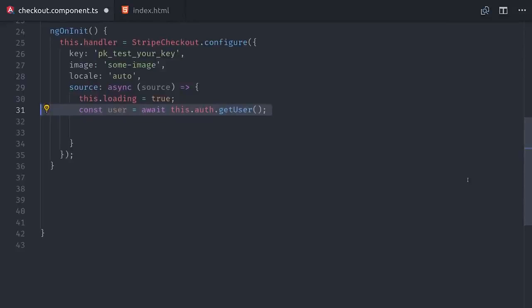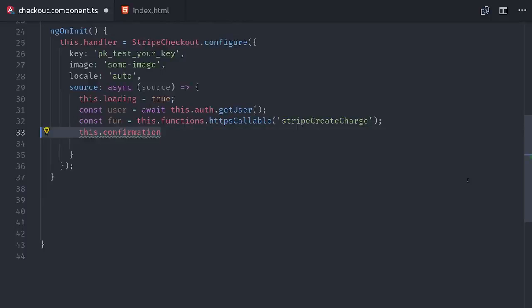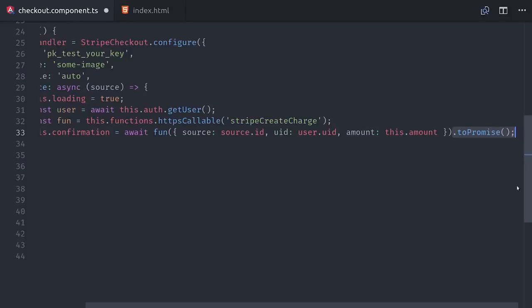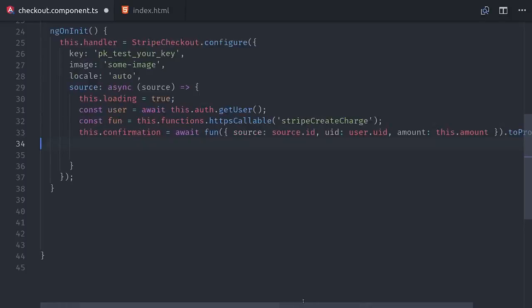First, we'll set the loading state to true, and then we'll get the currently authenticated user. The backend that we build in the Stripe Master course is based on Firebase callable functions. This is a special type of HTTP function that gives us the context of the currently authenticated user. This means we can make requests to our backend without having to set authorization headers manually. In this case, we just need to pass a source and an amount, and our backend will charge the card. That will take a second or two, and then we'll go ahead and set the loading state to false, and that's all it takes to create a charge from our backend.